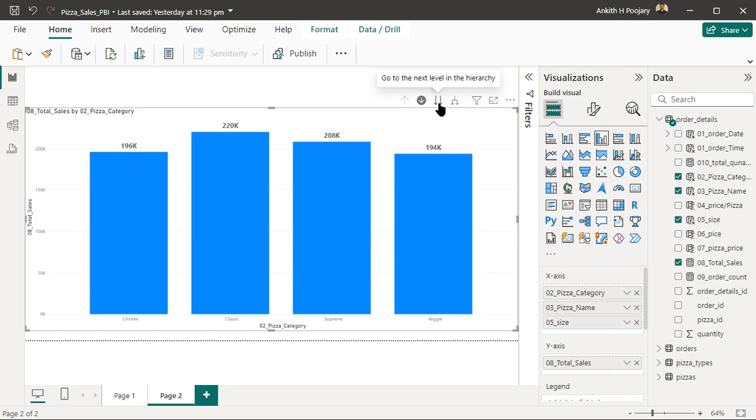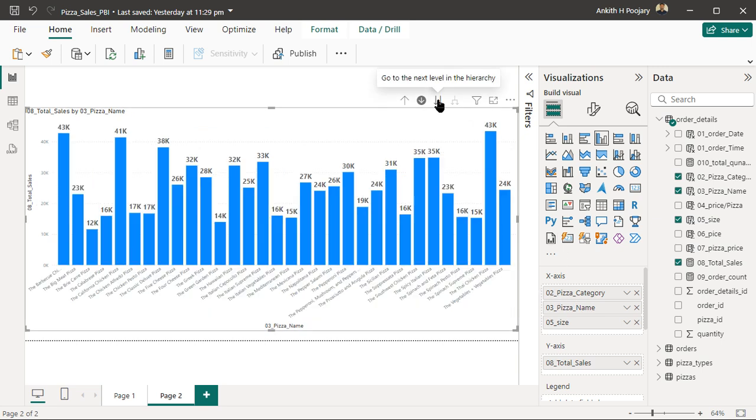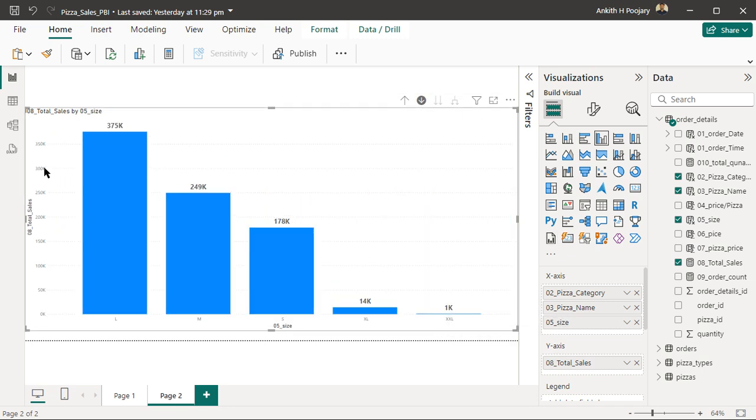Go to the next level means, currently it is at the pizza category level. If I click here, it will bring that to the next level like pizza name level, and to the next level it will take to the size level. So it's a combination of all the things. It's not segregated by pizza name, it's just categorizing based on size.